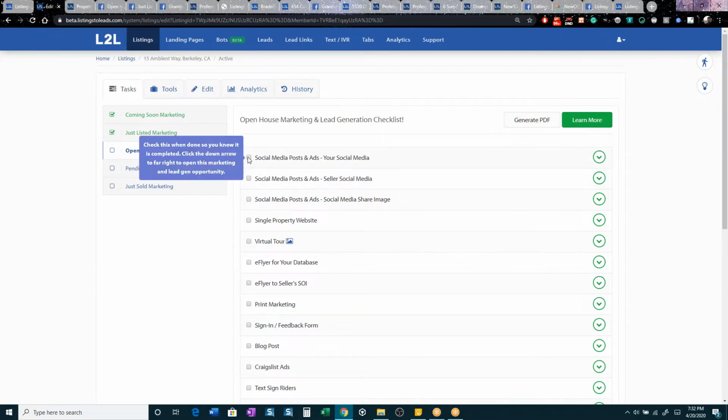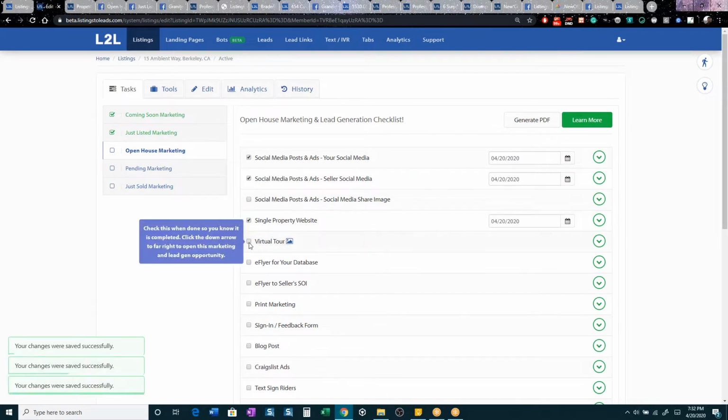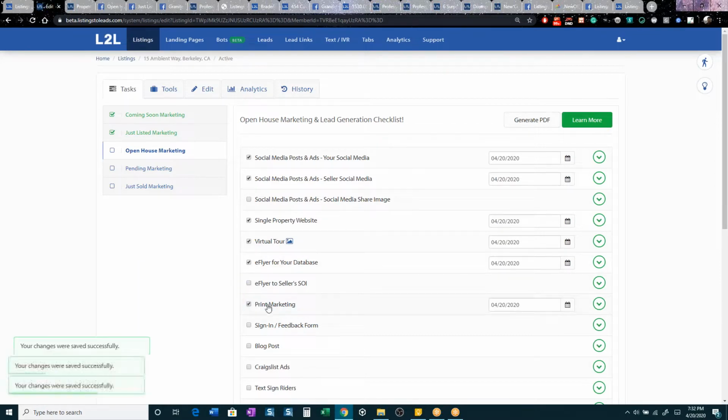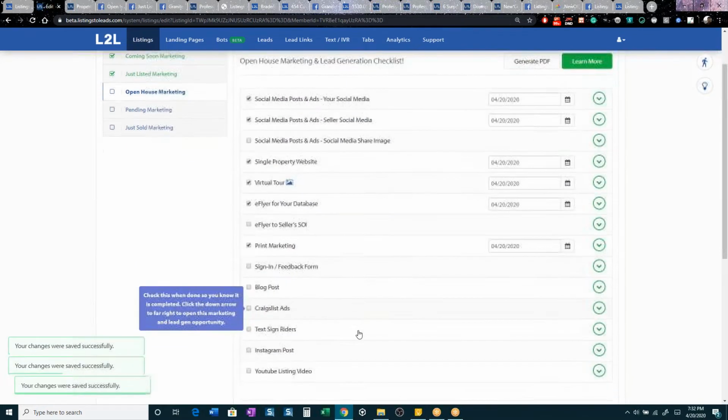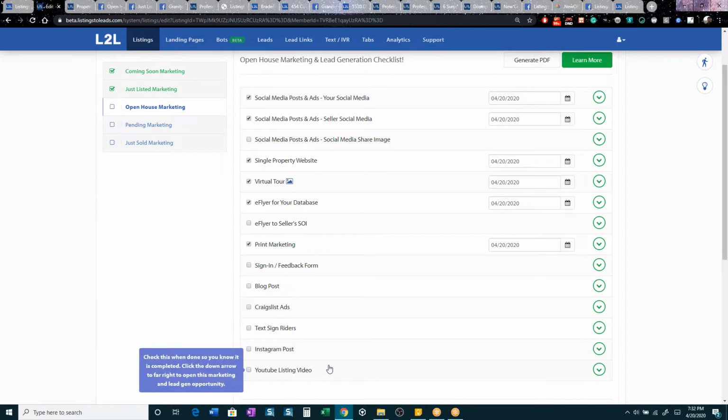We have some great social media tools for your social media and for your sellers' social media. We create a mobile optimized single property website and virtual tour. We create an e-flyer for your database/CRM, and we've got some great print marketing tools. We've got plenty of tools for Craigslist, your blogs, text writers. If you're doing sign writers, we can help you with Instagram, and we auto post your virtual tours to YouTube.